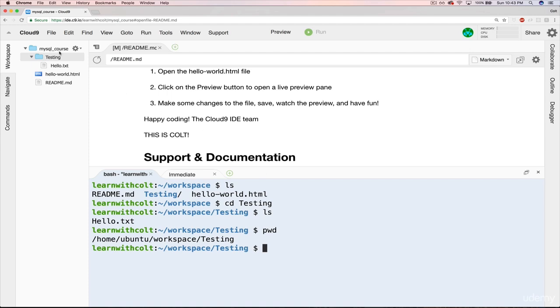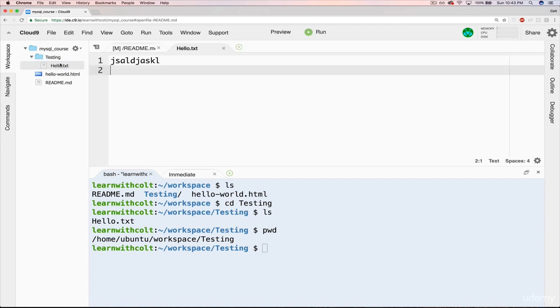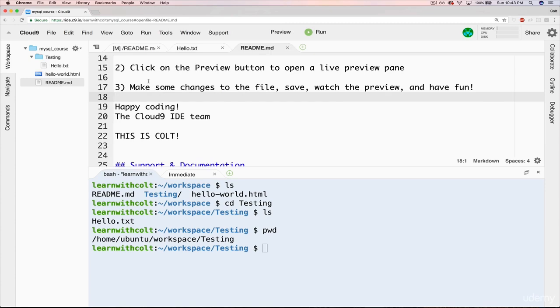We have the file tree, where we can double click to view files over in the editor. We can make changes there. And then we also have the terminal down here, which we'll be working with quite a bit as well.